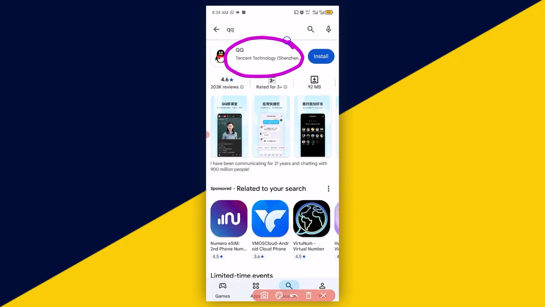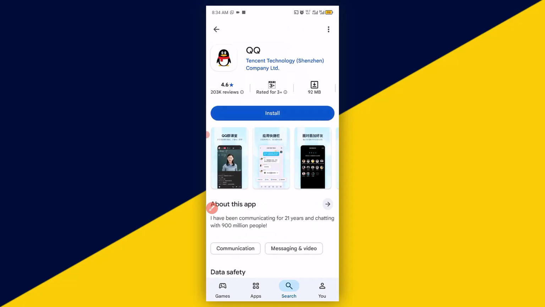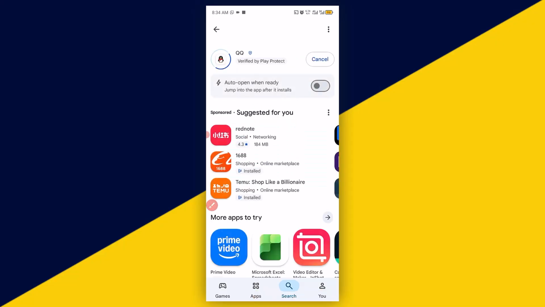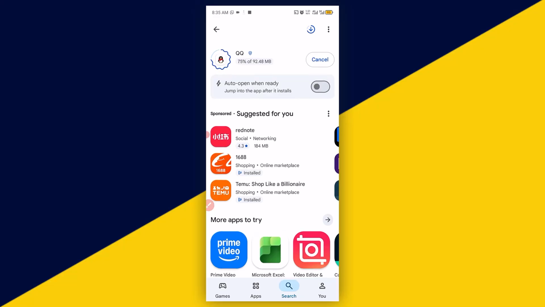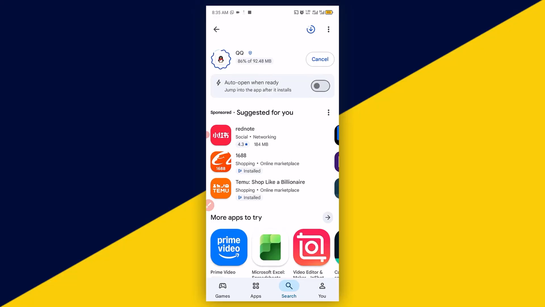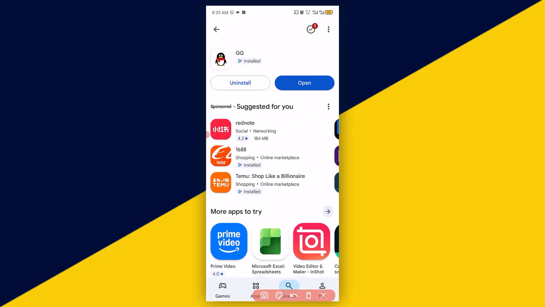Next thing you want to do is go ahead and click on this one right here. Just like so, it's going to take you right here. At the time of making this video, 10 million plus have downloaded and installed this app. Next thing you want to do is to go ahead and click on Install. After a successful download, go ahead and click on Open to run the setup.